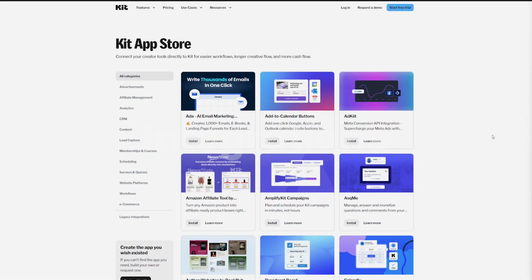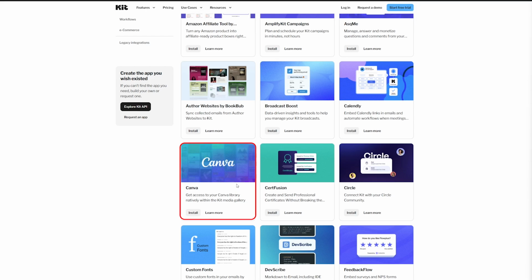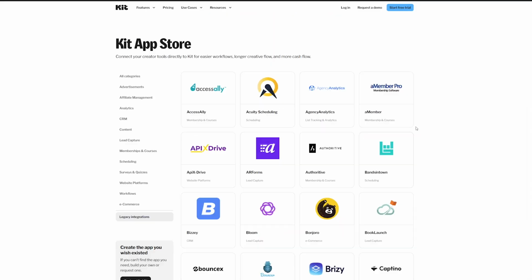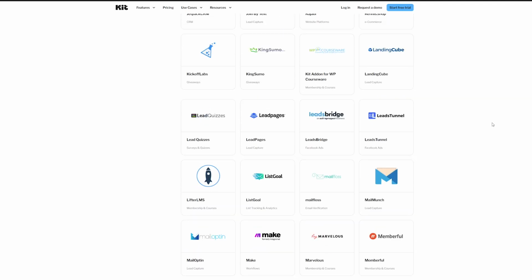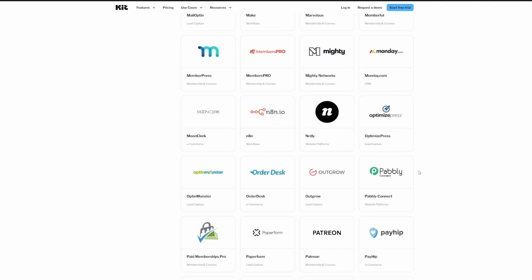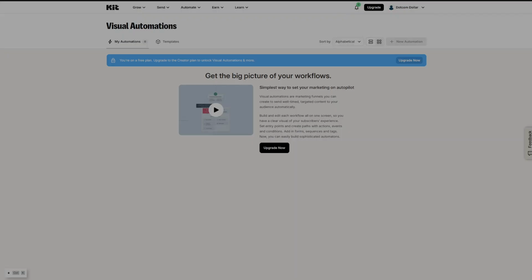Through Kit's App Store, you have 37 native integrations with platforms like Canva, Shopify, and Thinkific. There's another 135 more available under legacy integrations. However, some integrations here will require more work to set up, which can be a bit annoying.